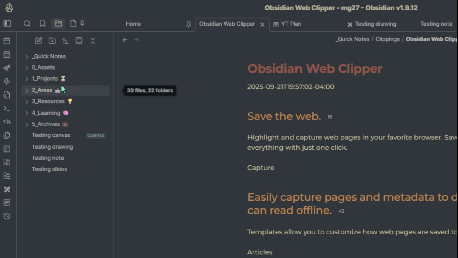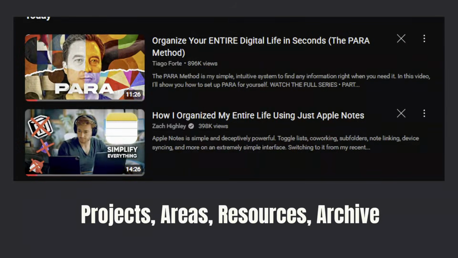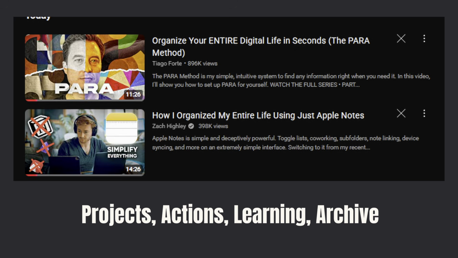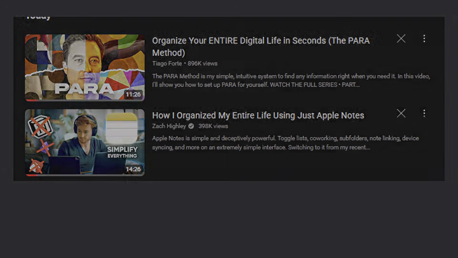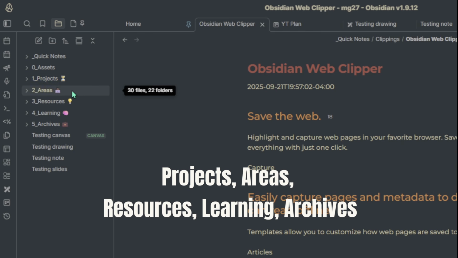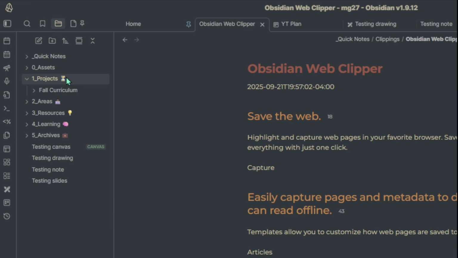Now for the rest of these folders, I'm using a mix of Tiago Forte's PARA method, which is projects, areas, resources, and archives. And I mix that with Zach Hiley's PARLA method, and his version is the projects, actions, learning, and archives. So I created my own and organized everything into projects, areas, resources, learning, and archives. So the projects are going to be active projects. So in project management terms, projects that have an end date.